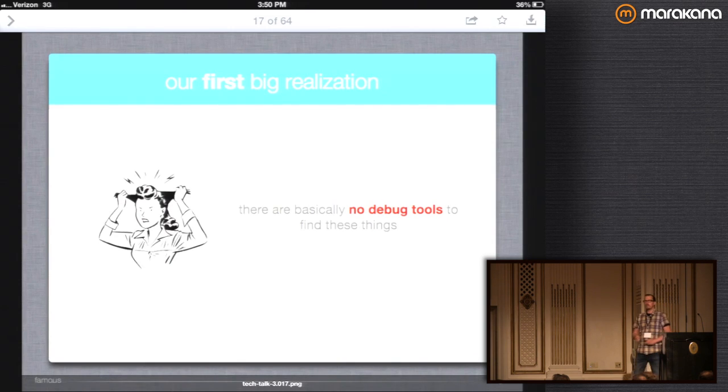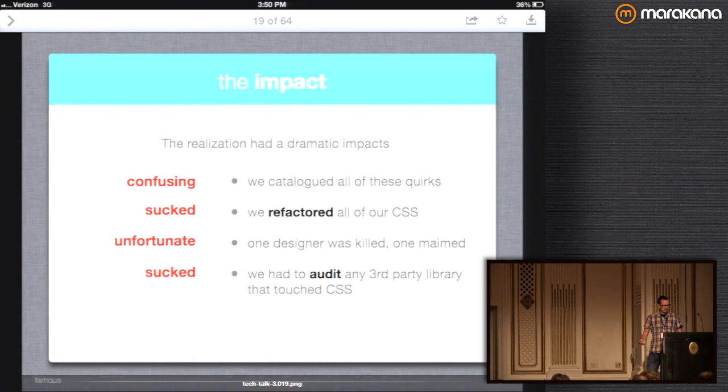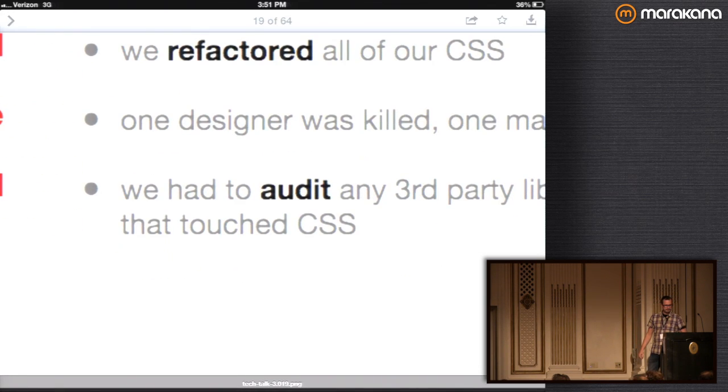And there are no really good debug tools to go figure out when you're doing something that's causing a system-wide performance problem. It causes a lot of discomfort between designers and engineers, and it had a dramatic impact. We had to catalog all these quirks, which was a confusing task for us. We had to refactor all of our CSS. That totally sucked. And then we had to, and I'm going to concentrate on this one a lot today.